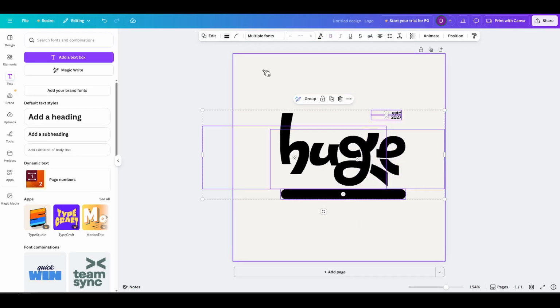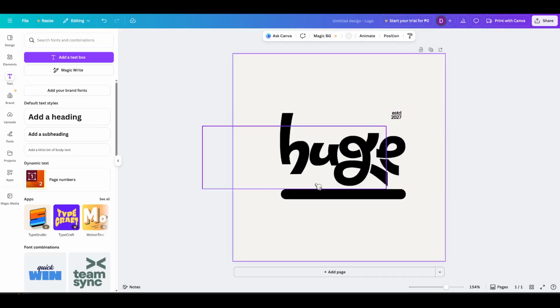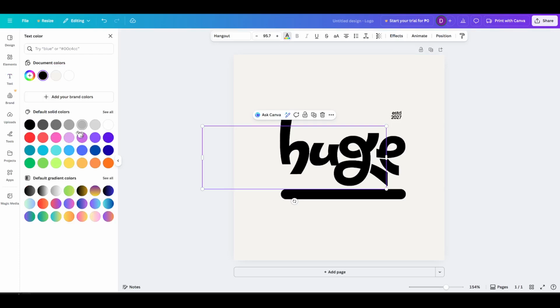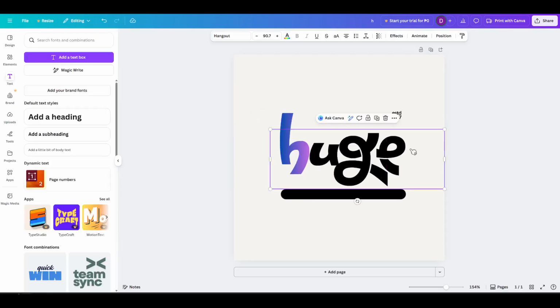Try zooming out to see how it looks small, since logos often appear tiny in real life. Once you've customized a template or built the design with shapes, text, and any uploads, you're done. You've created a clear, versatile logo inside Canva, ready to represent your brand across platforms.